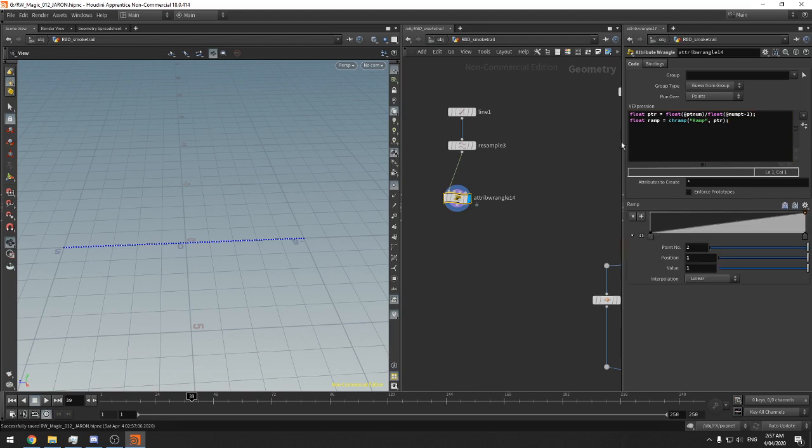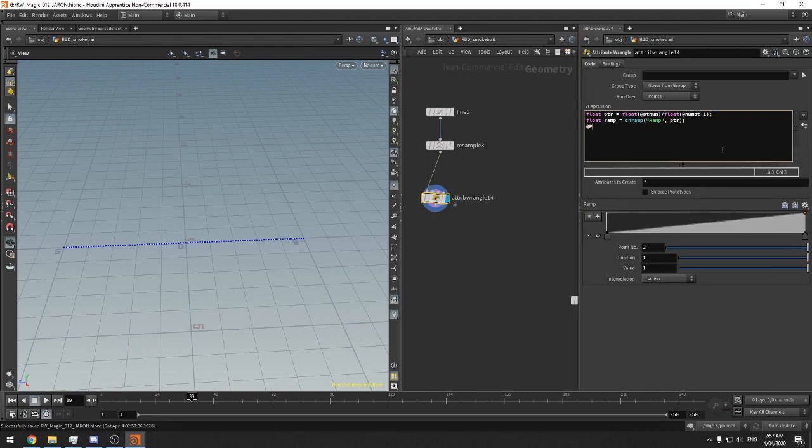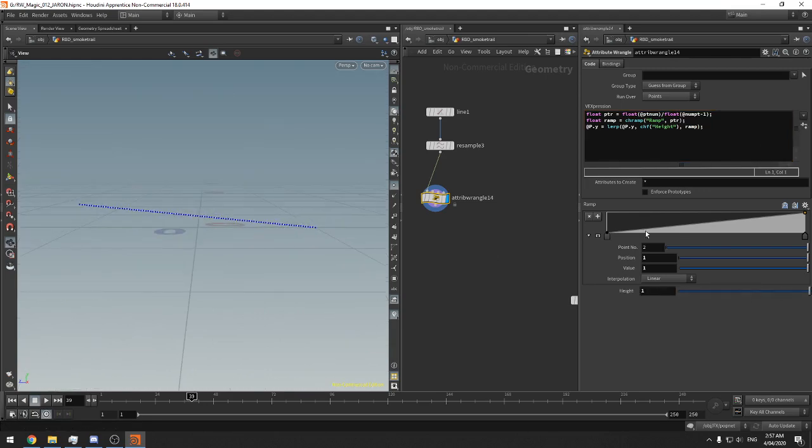I'm going to activate that. I then want to say, hey, at p dot y is equal to lerp between the current at p dot y and whatever height I want, and it's going to be driven by the ramp. There you go. End up with that. So now we're getting that.